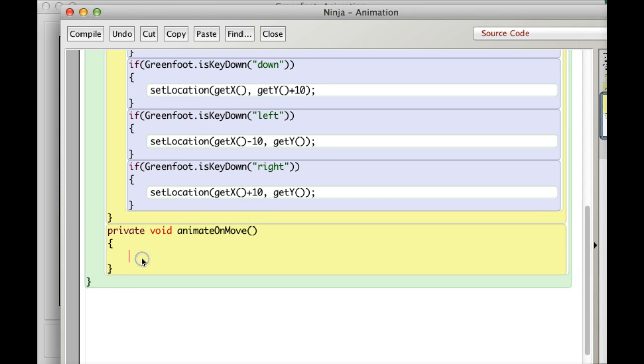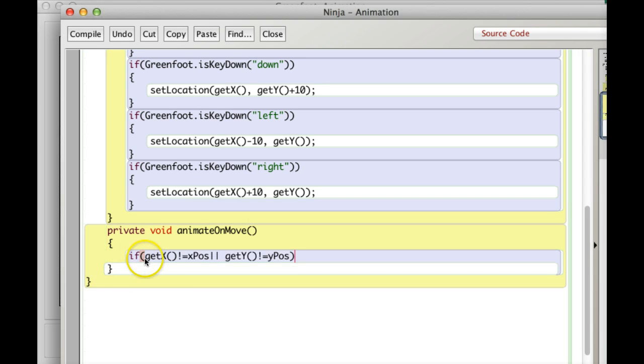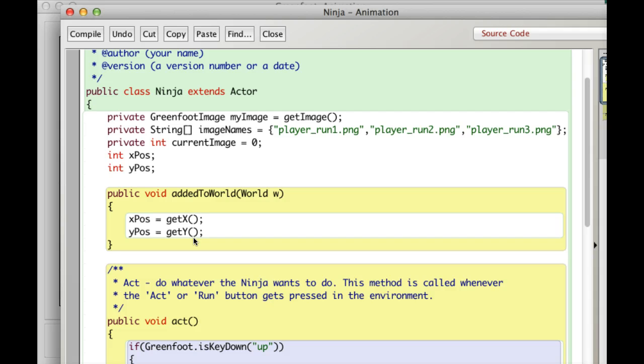The if statement is this: if getX() != xPos and getY() != yPos. Let me explain what each of these things means. So getX is wherever my x is right now. xPos is what we assigned up here, and we're going to assign it again. It's wherever I was last turn.